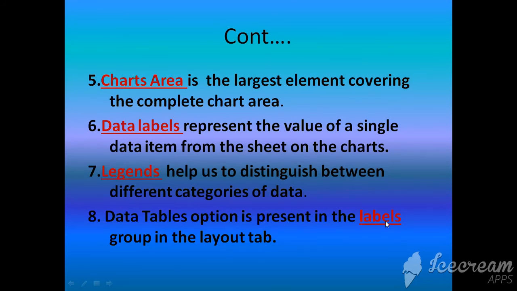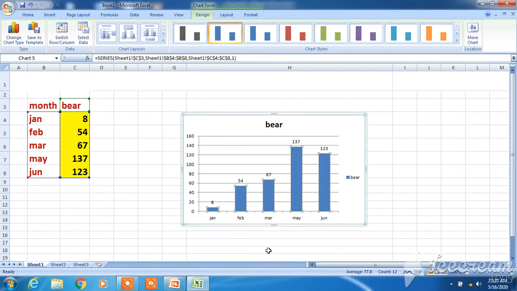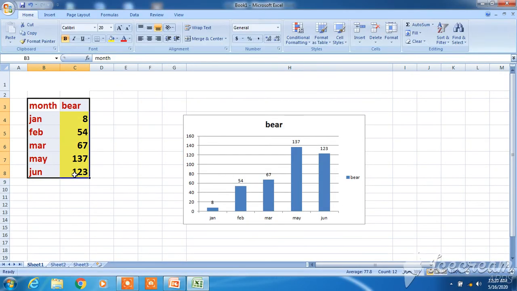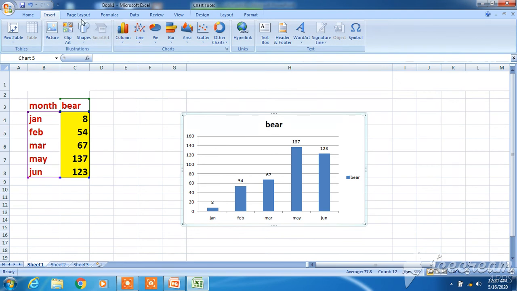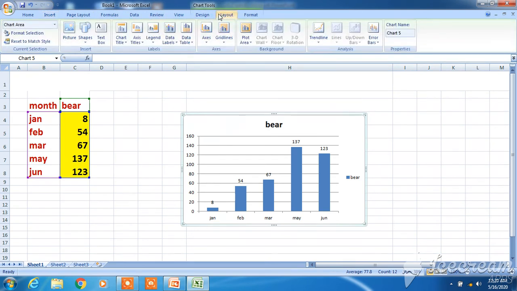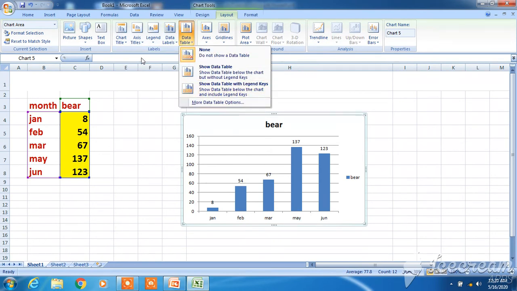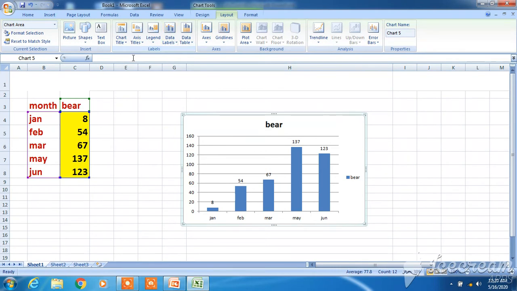Let us go back to the Excel. Now see, this is the Excel sheet. We are talking about the data table option. Select the graph. Go to the layout tab. This is the data table. So in which group is it there? Please students see, label group, right?